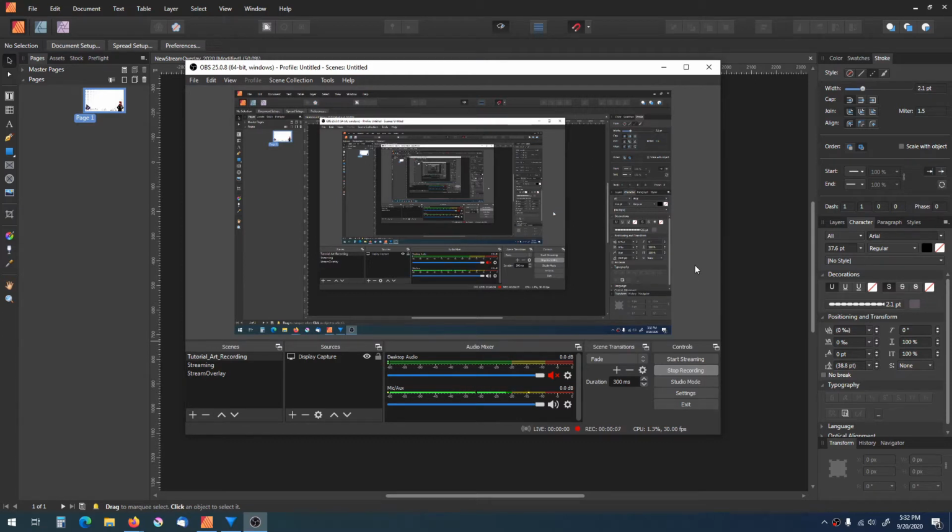Today we're going to go over how to bring everything into OBS and how to update your file and how to get OBS to acknowledge the update, such as the background, the assets, whatever you're doing.